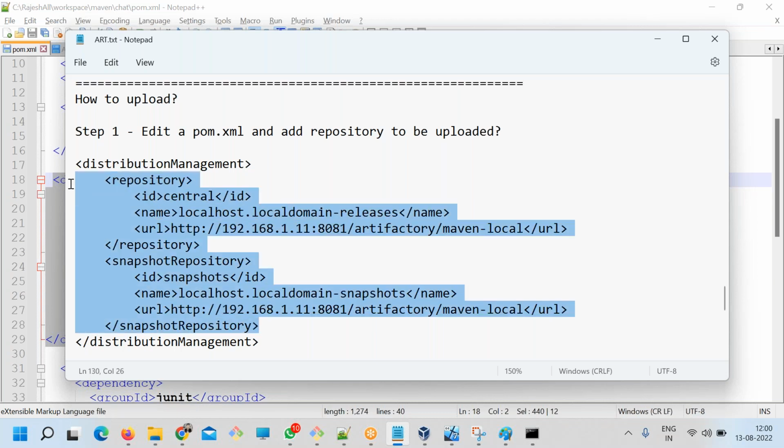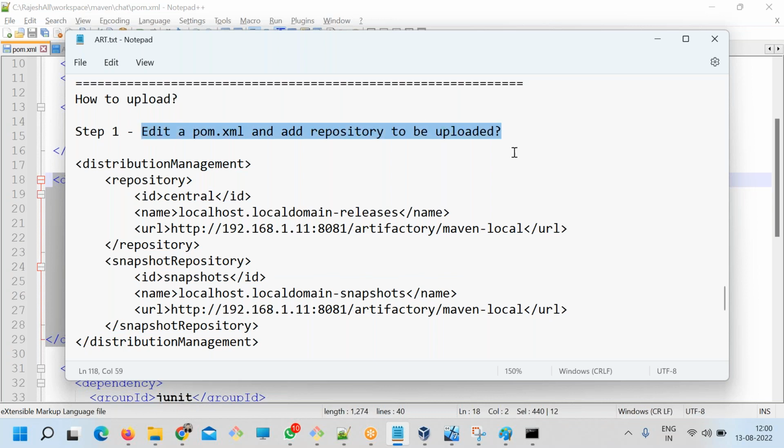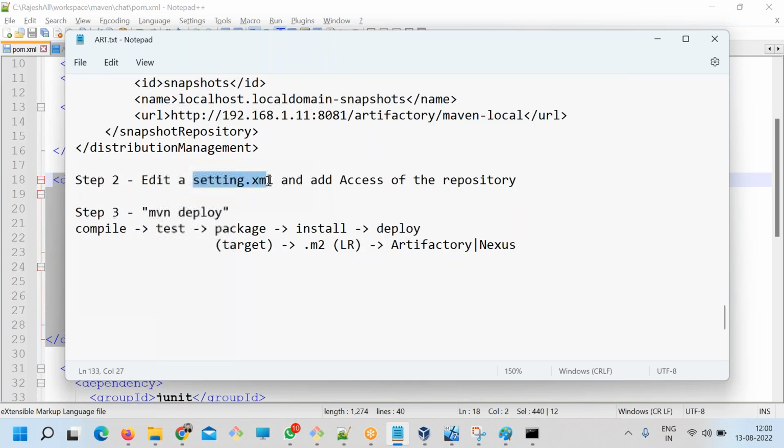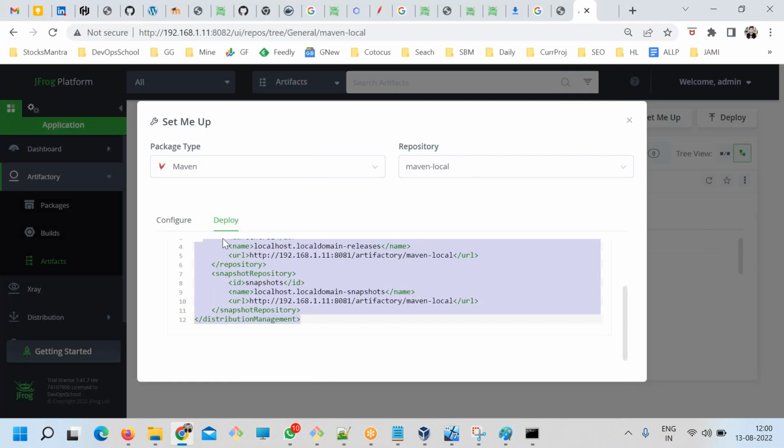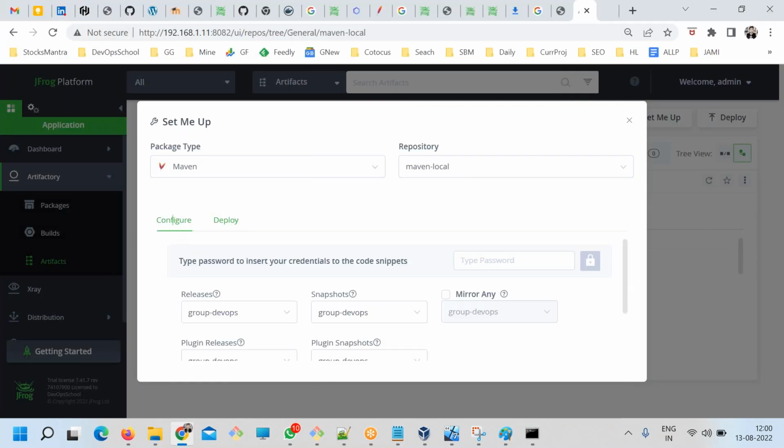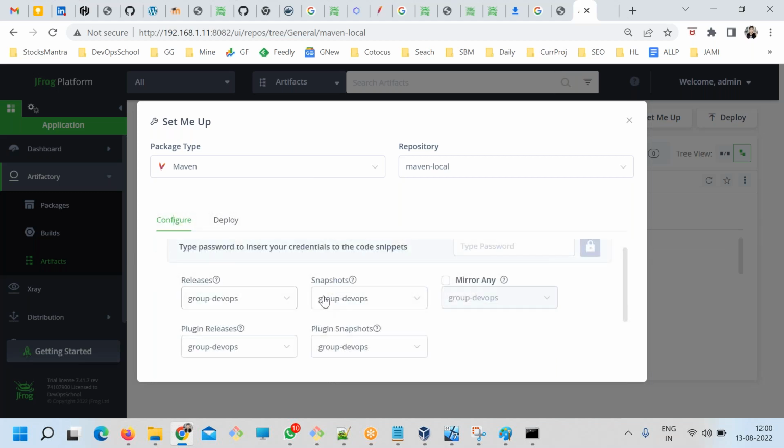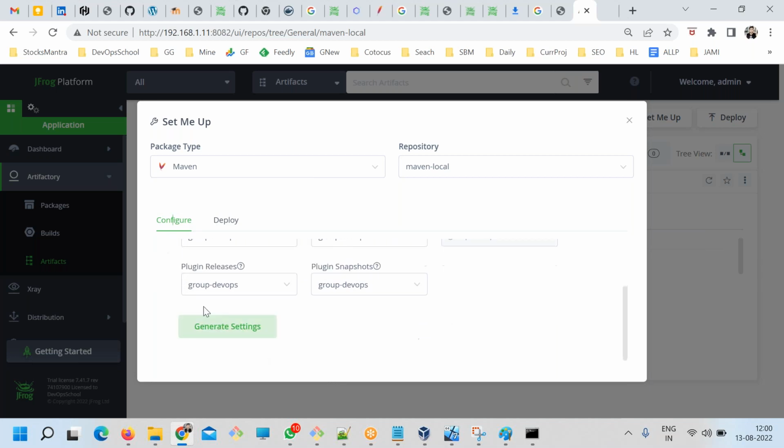Okay, so now these are the things. Are you comfortable with step number 1, all of you? Yes. Okay. Step number 2, I said go to settings.xml and add access to the repository. But I'm not using the same navigation, because if I use it, I'll tell you. See, this I have used, okay? And release, snapshot, mirror, any, all this.